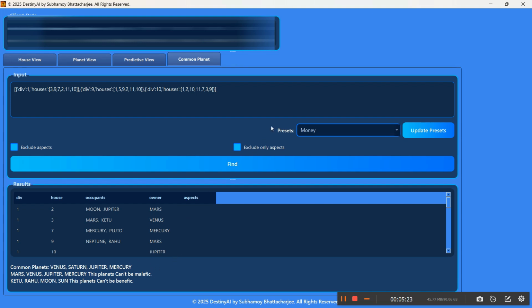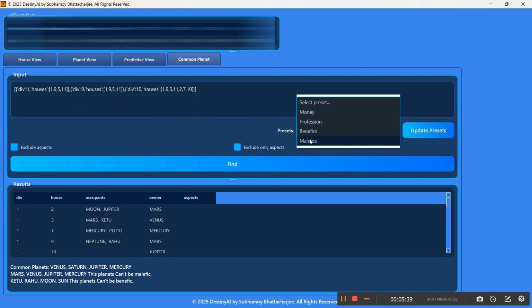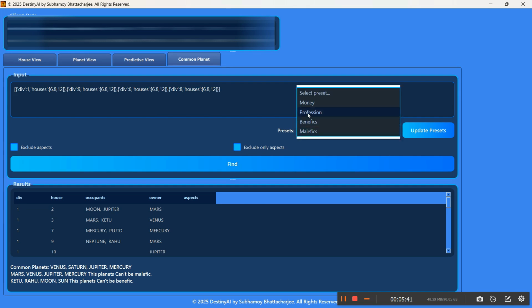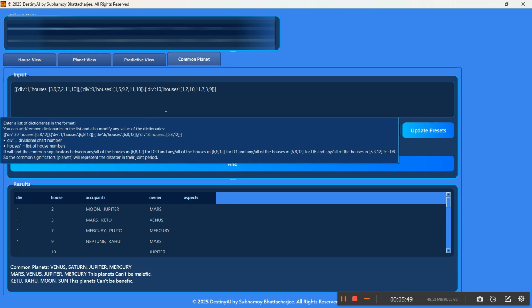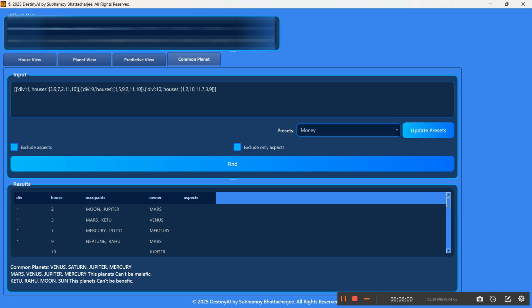Now, what is the update? The update is these presets. Here the default presets, please look at the formula. When I change the presets, the formula is changing. Now money, if you think that in D9 there is no involvement of the 9th house in money, then you can just remove the 9th house from D9.